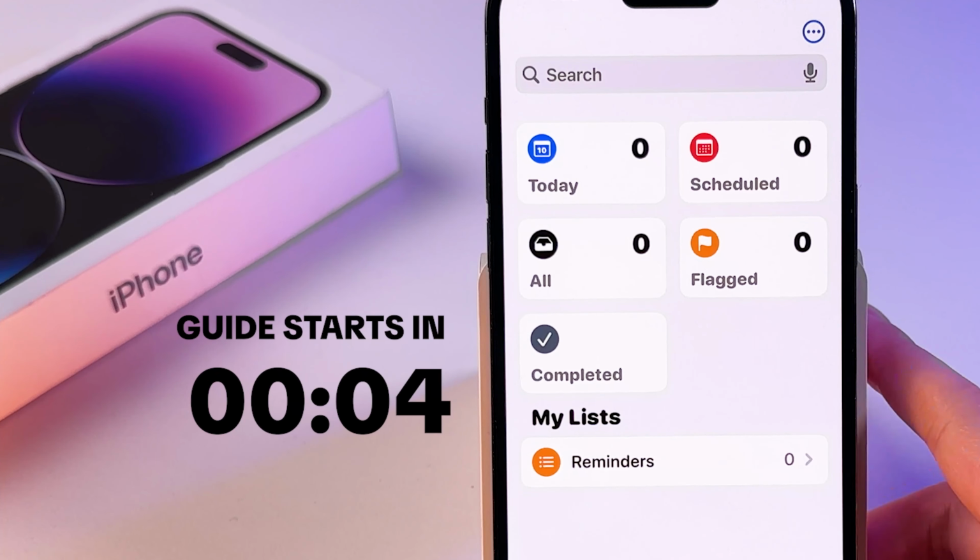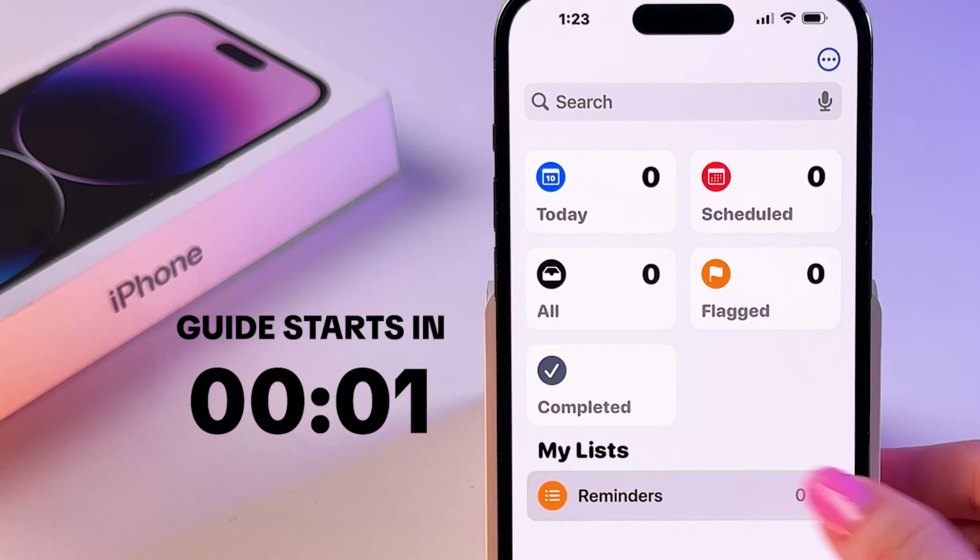Hi, let me show you how to set reminders on iPhone.